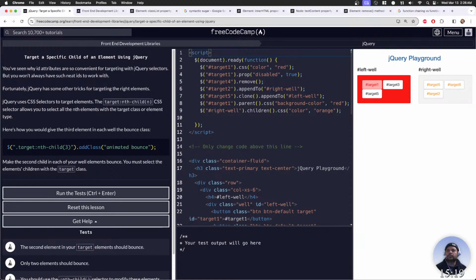You've seen why ID attributes are so convenient for targeting with jQuery selectors? Yes. But if you don't always have such neat IDs to work with, fortunately jQuery has some other tricks for targeting the right elements. jQuery uses CSS selectors, we already knew that. The target:nth-child CSS selector allows you to select all the nth elements of the target class.